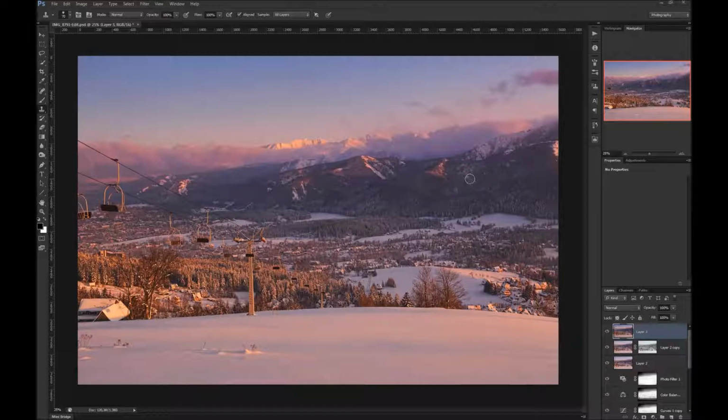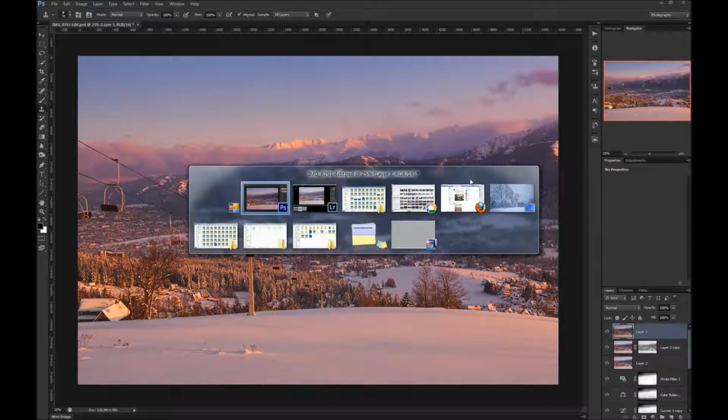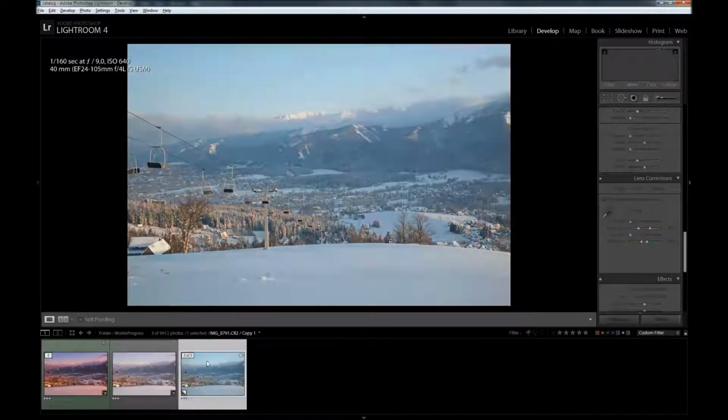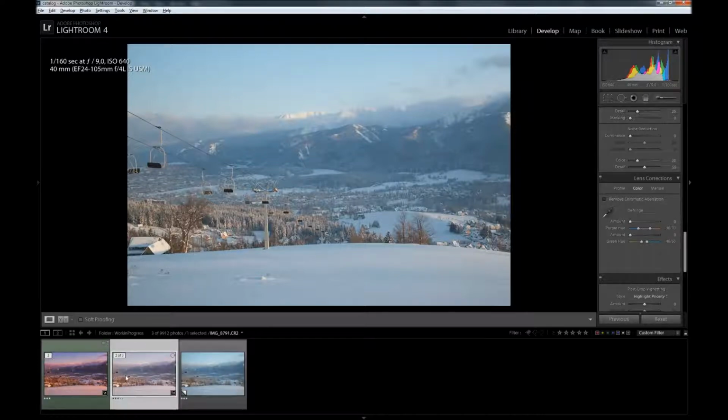Now let's go first to Lightroom, because I made some preliminary changes there. It is how the image looked originally. Well, quite a difference, but as you will see in a second, not many changes were made in Lightroom.